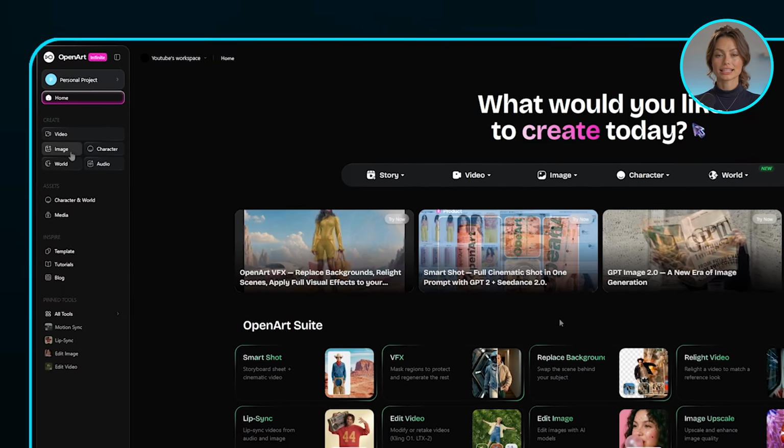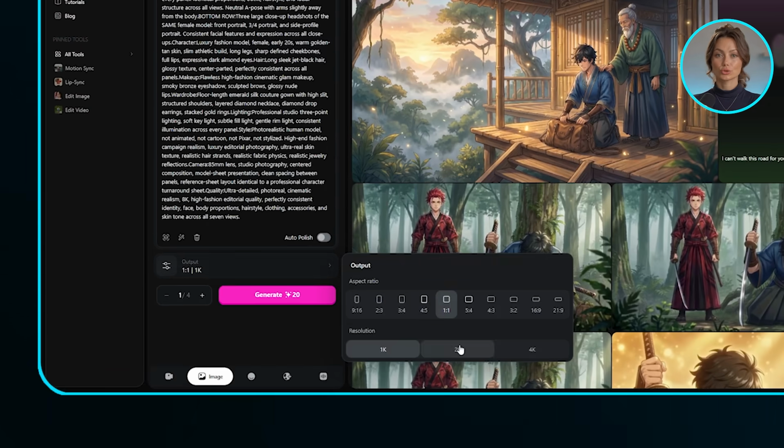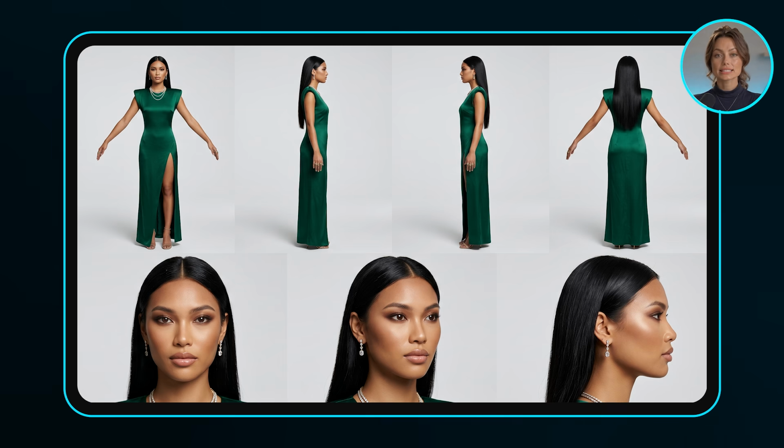Then I head to OpenArt, click Image, change the model to Nano Banana 2, paste the prompt, set the resolution to 2K, the aspect ratio to 16:9, and hit Generate. And look at this result. Every single view is consistent. The face, the outfit, the proportions. It looks exactly like a professional animation studio reference sheet. This is exactly what I needed. Now for the next character.